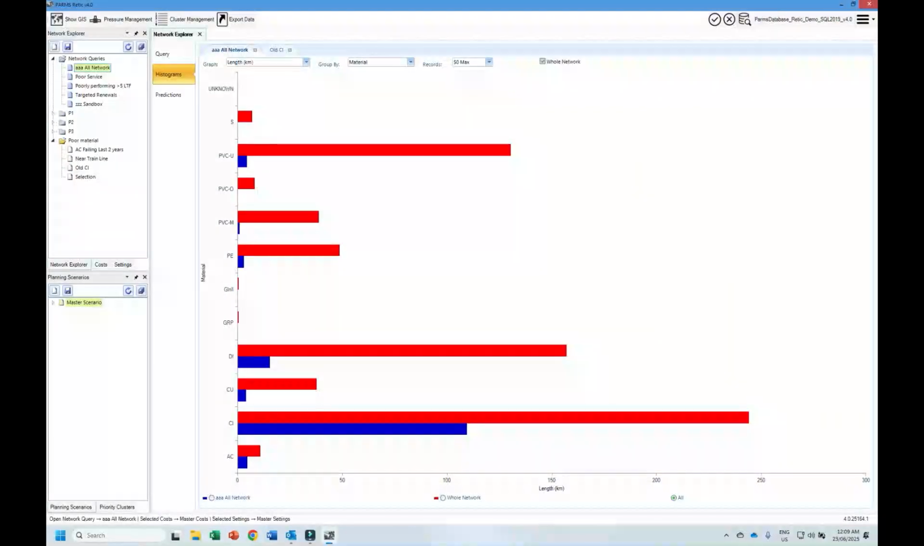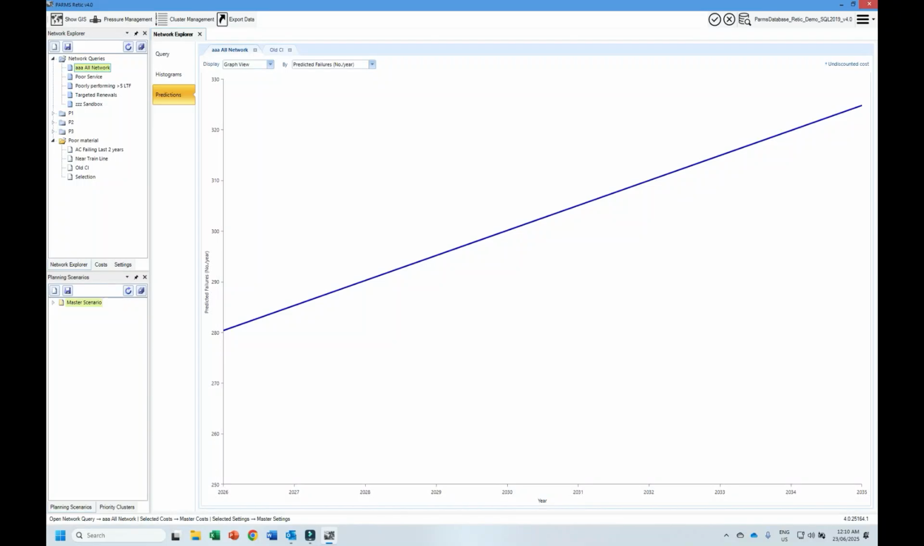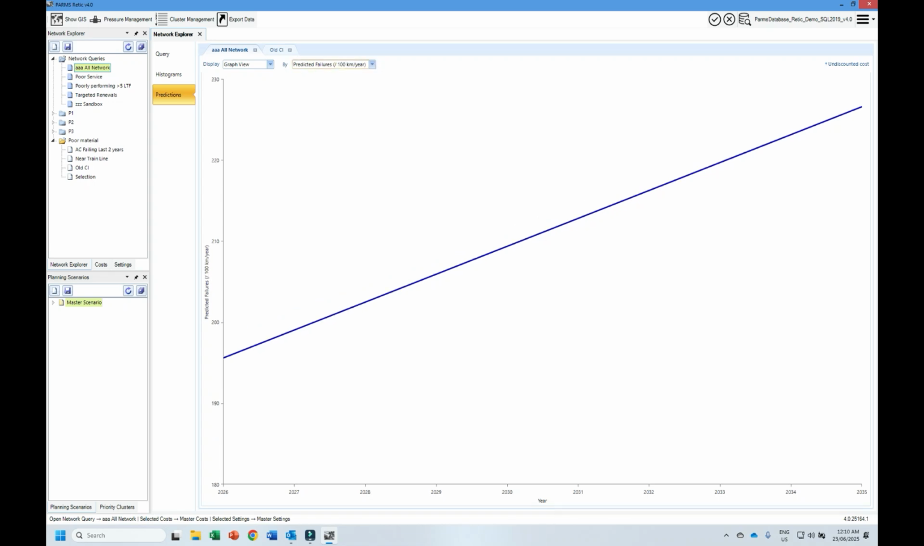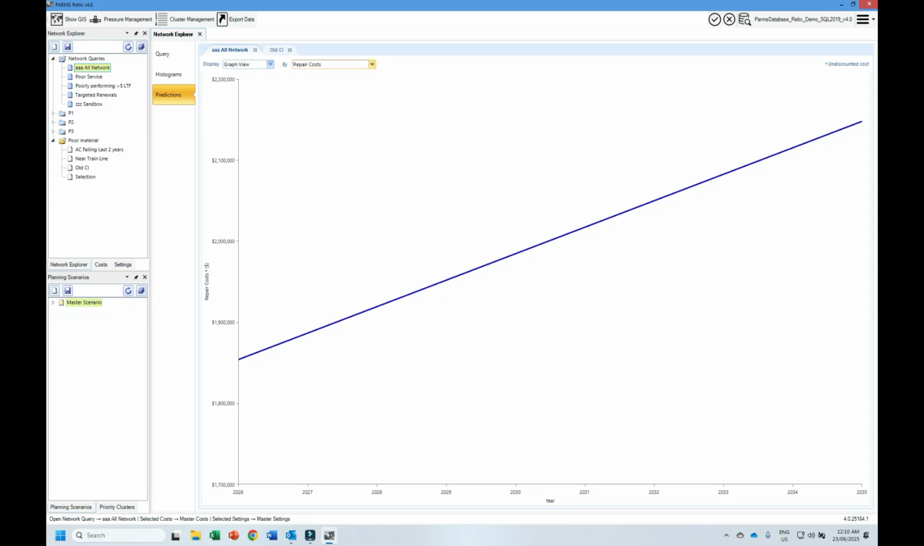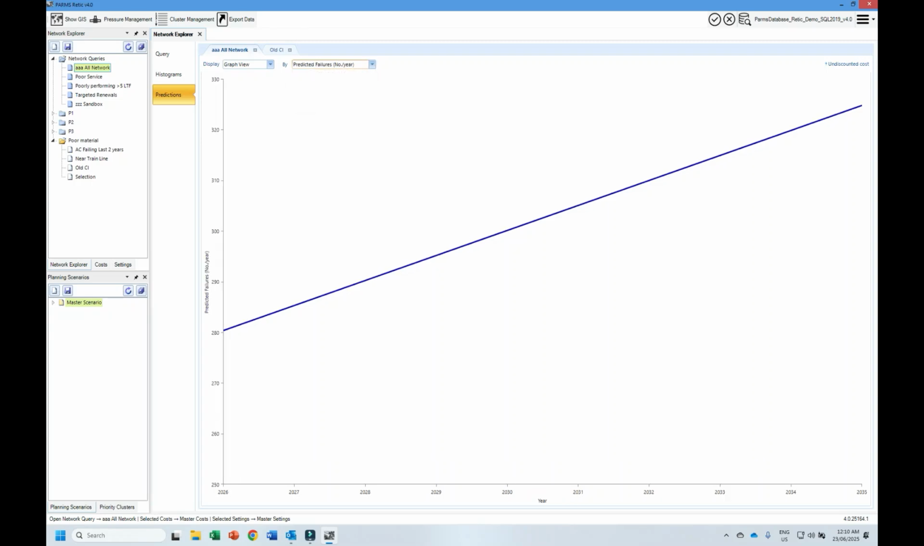The other part of the Network Explorer that's worth noting is the predictions. The predictions show how the pipes are projected to perform into the future. So in this case, you can see that we have the predicted failures. We can look at the predicted failure rate, and there are some other options around repair costs, etc., into the future. Again, this is a chart, so if I right-click, I can copy the series data to the clipboard and use that in an external tool, or I can copy the image.